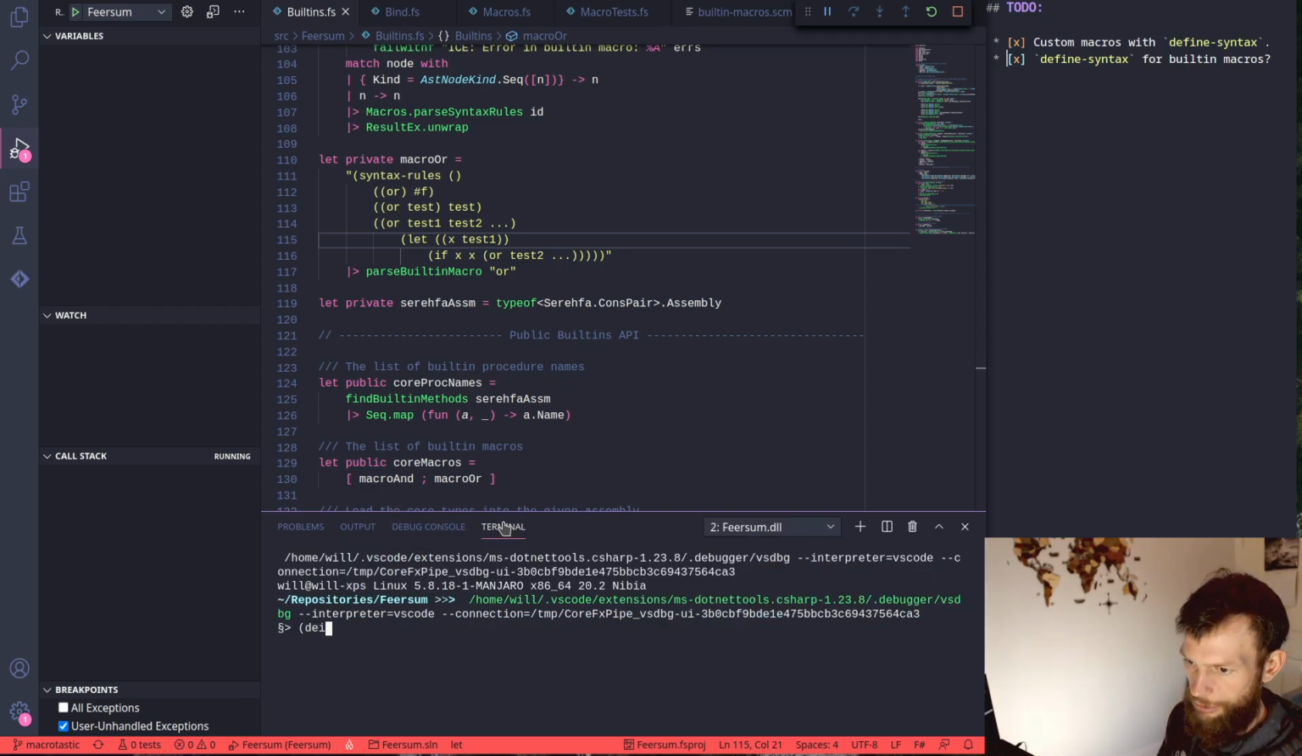So if I define x false, and then I do or of x, it's just going to transform it straight and it's going to be false. If I do define x and then I do something else beforehand, so we go into the recursive case.